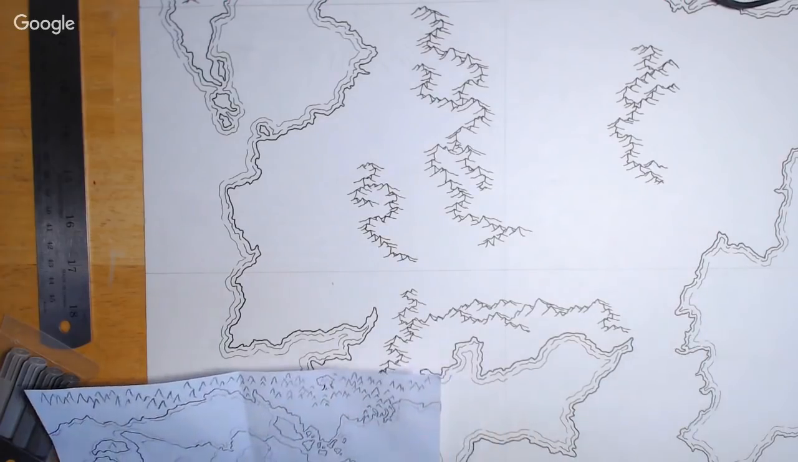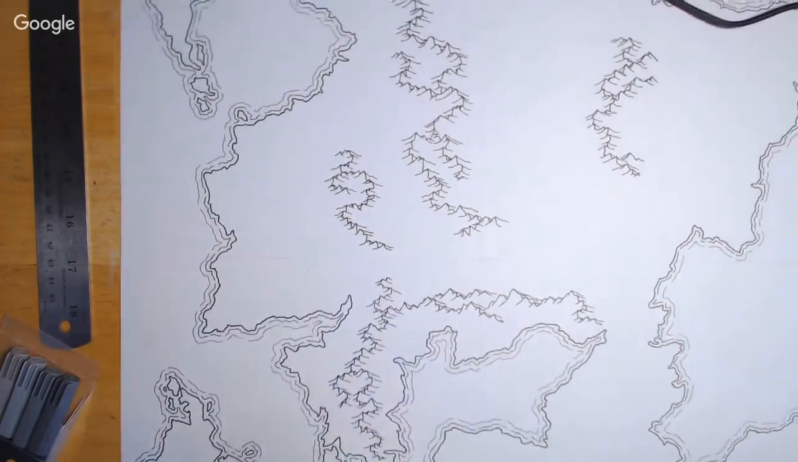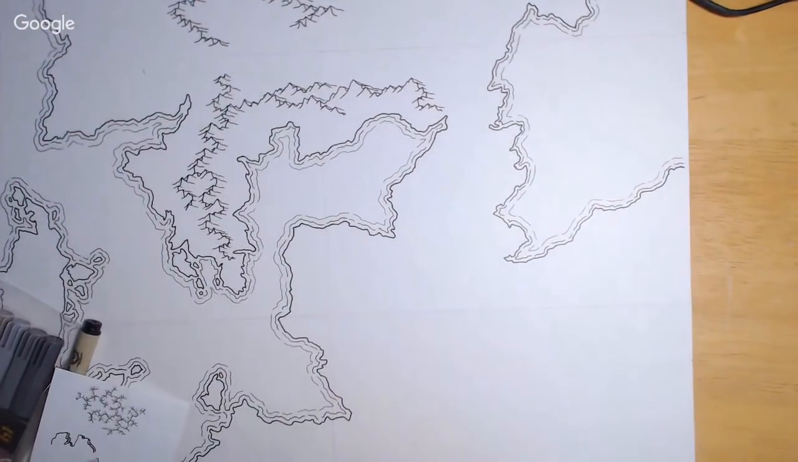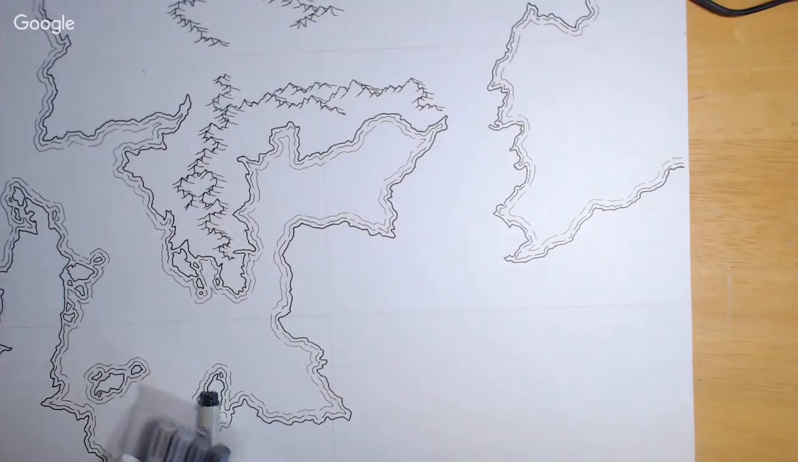So let's use a pencil to sort of figure out about where I want the mountains to go before I start actually putting them in.